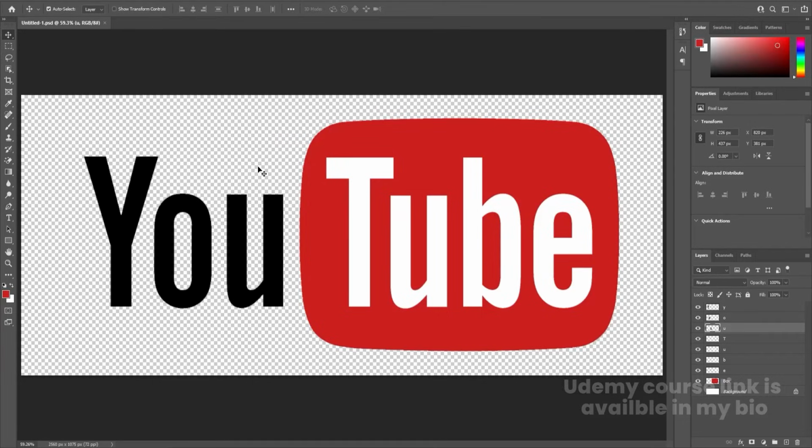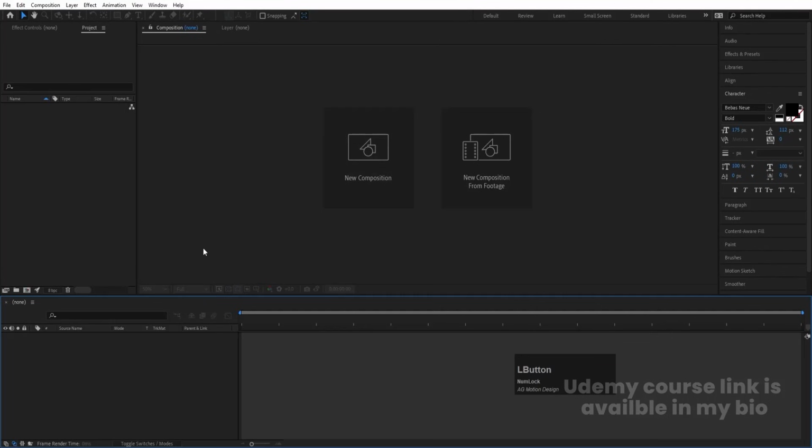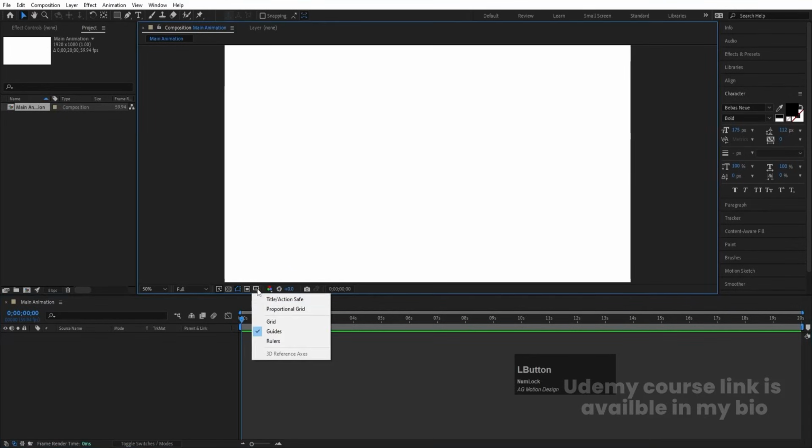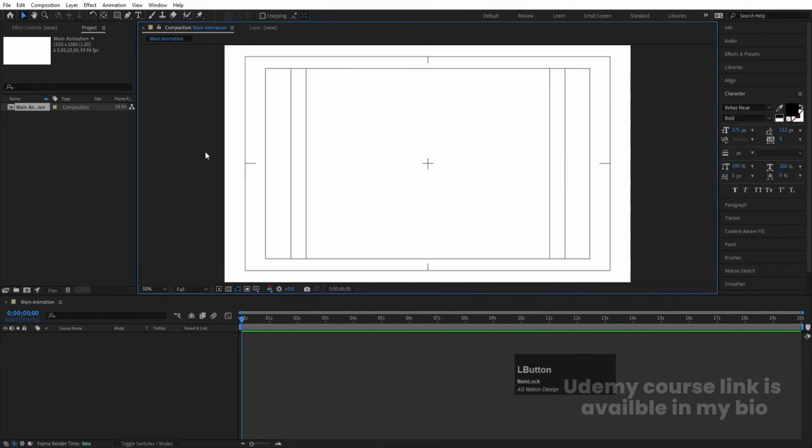Now we will go to After Effects and we will try to animate this. Now let's go to After Effects, create a new composition, and I'm going to call it main animation. Width is 1920, height is 180, frame rate is 30, and duration I'm going to choose 20 seconds long, and background color is white color, and simply hit OK. Choose grid and guide option and simply hit on title save action.